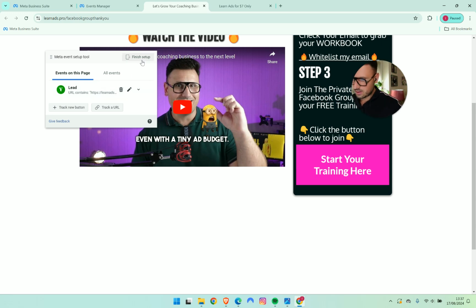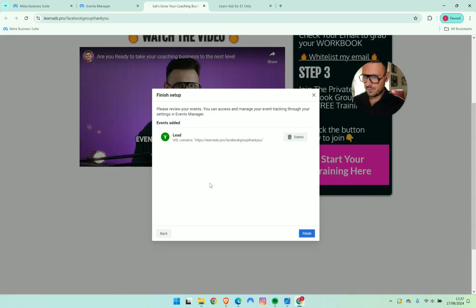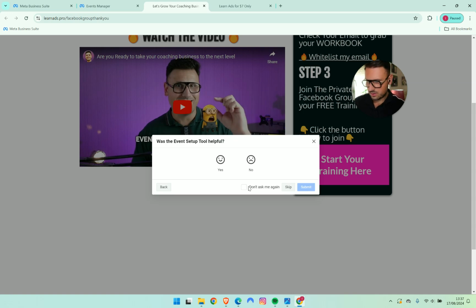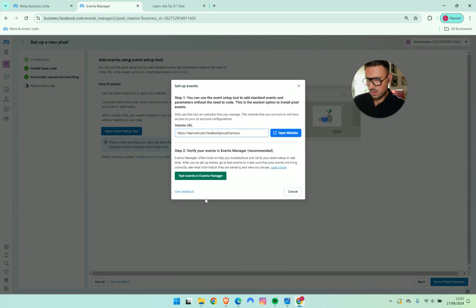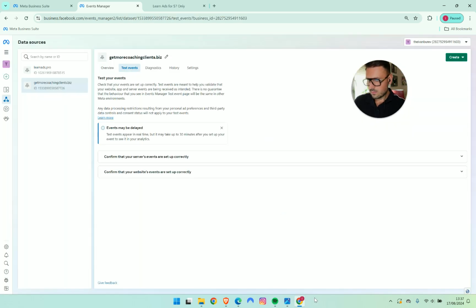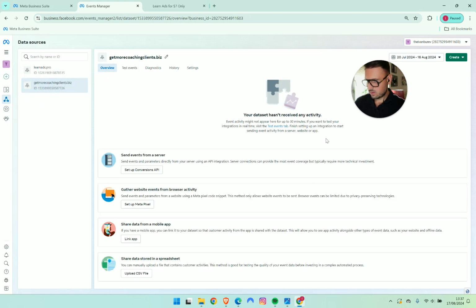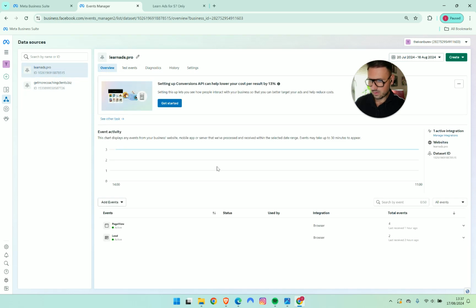So now when we finish, you click finish setup on the top corner. The setup is done, you click finish. Don't ask again, skip, this never goes away. And now you can go to test events in Events Manager. You can see that you come here directly, but you can also do that anytime you would like. You just come to the data sources. Usually you first select your pixel code. The first page is the overview, and the next thing is test events.